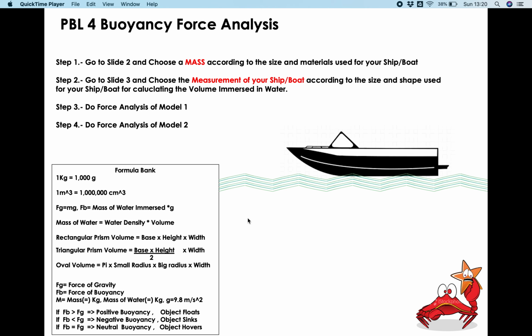On the left side, you can see a formula bank with some conversions that you might need, formulas for volume, and finally the situation of buoyancy, if it's positive, negative, or neutral.